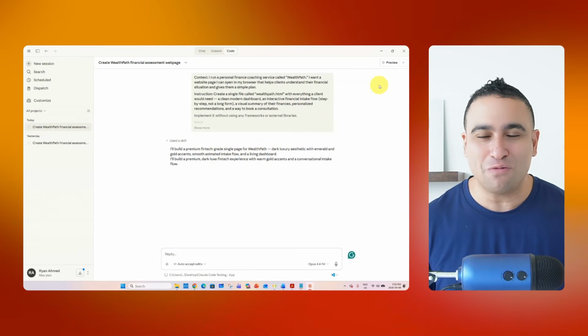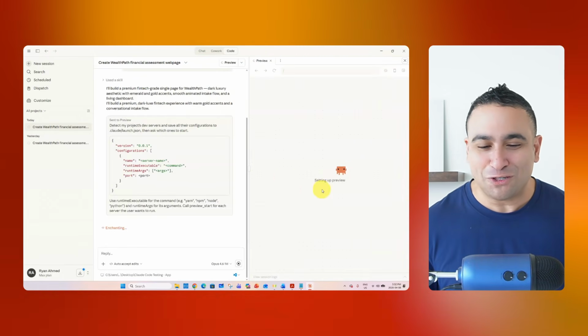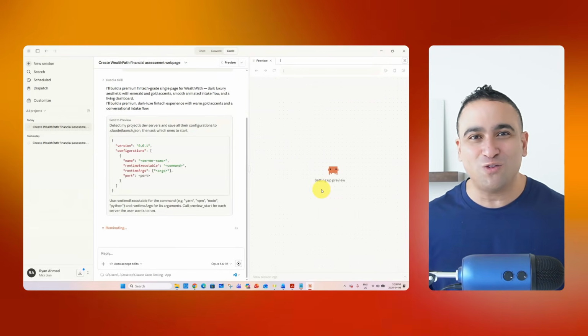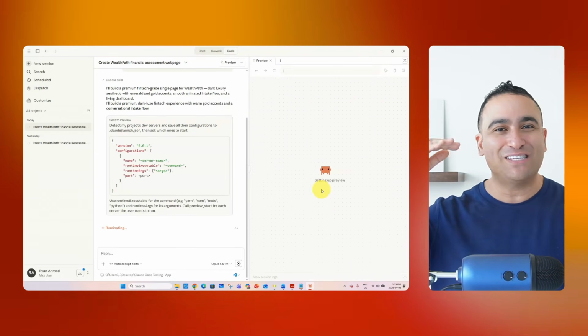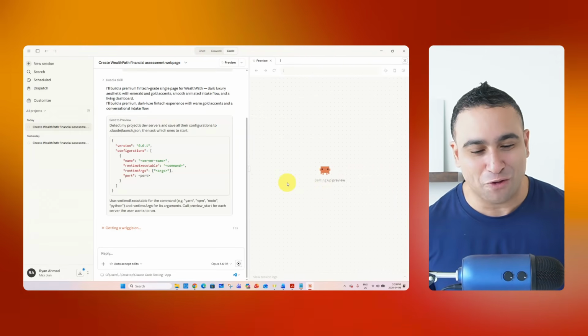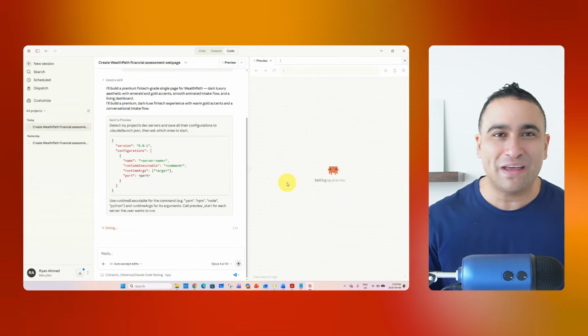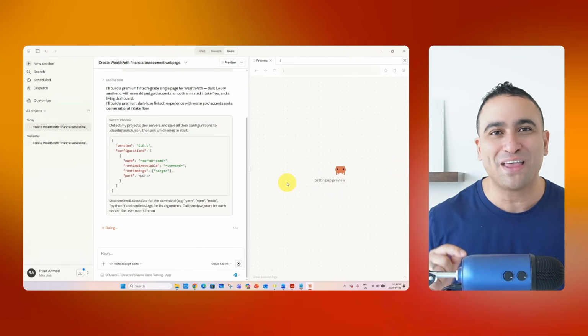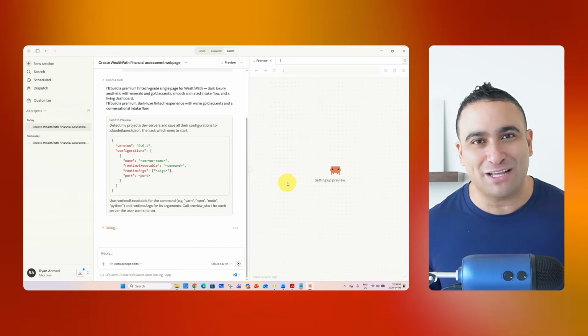If you wanted to preview that page, you can just click on preview. And now you should be able to see basically Claude Code generating or writing code based on your description in plain English. And now it's going to set up that preview for you. Please note that this is going to take a few minutes for it to run. So I'm going to pause the video and I will be back once the landing page is created.